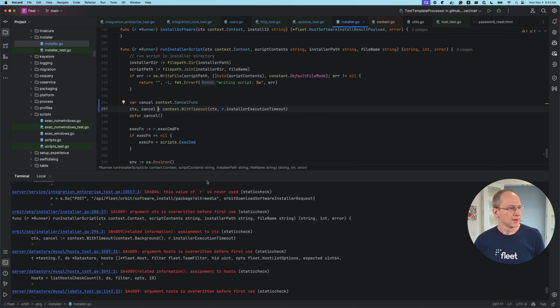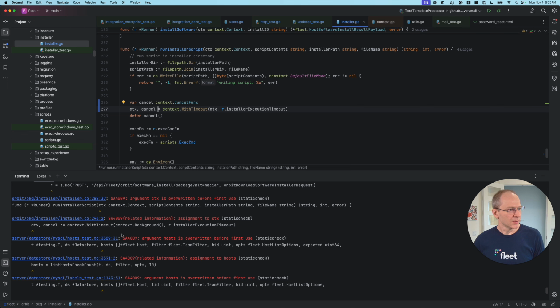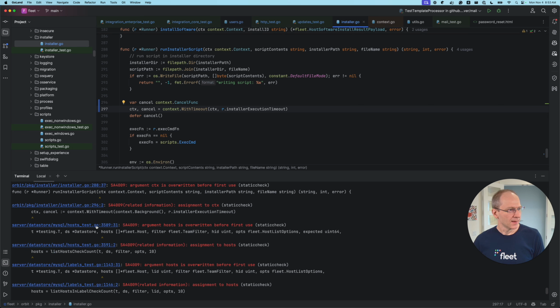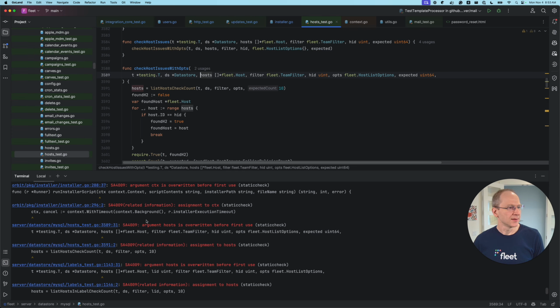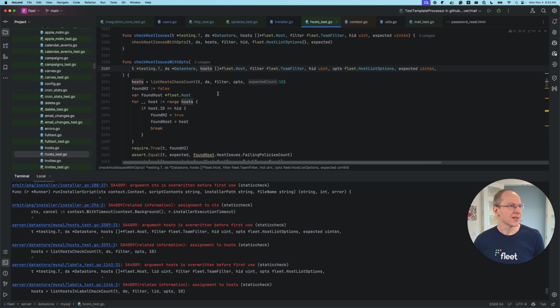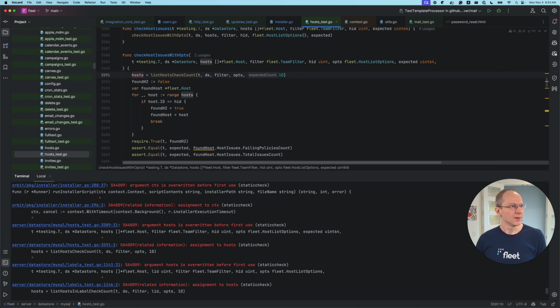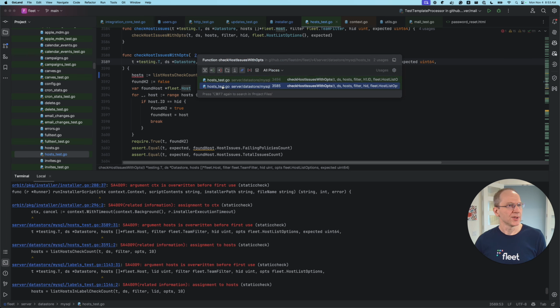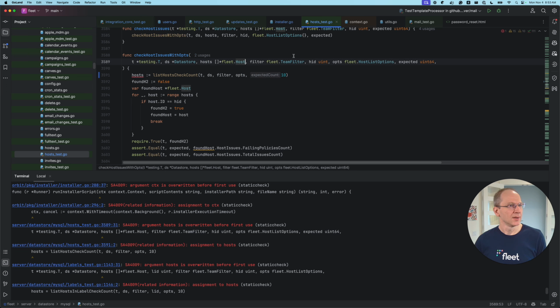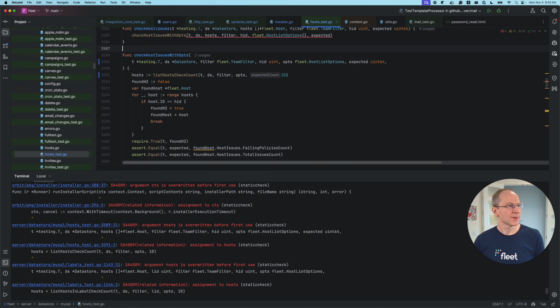Okay. So should we take a look at another one, 4009? This is in a test. Host is overwritten before first use. It's in a test, I'm not too worried about it, but yeah, we're passing in host, but then we're assigning it to something else. We should just not be passing this. Where is it used? Host test.go and inside this file. Okay, just don't pass this if you're going to overwrite it. Check host issues with opts. Okay.